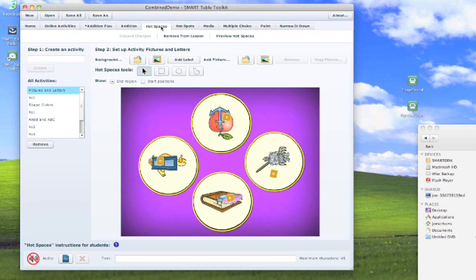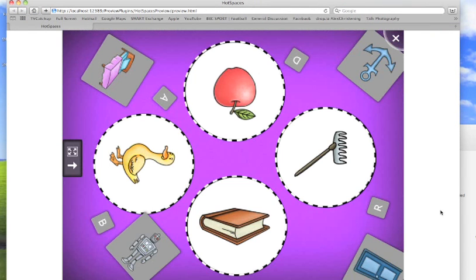Hot spaces. This activity is just like the title says, hot spaces, where you set regions on an image and you drag items into that region to give the right answer or not. So I'll preview this. So here, this is the starting point. The students obviously have to drag the letters and the images into the same starting sounds.